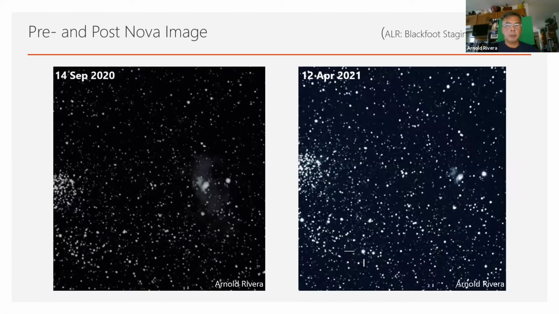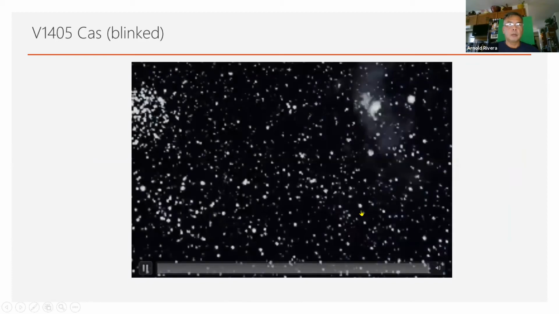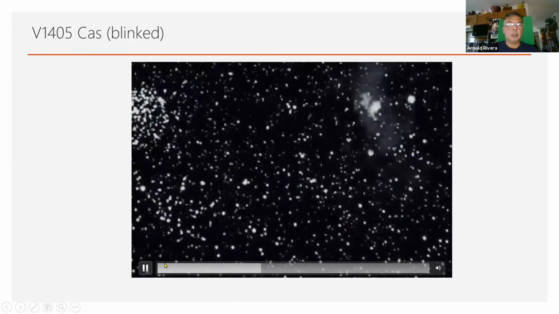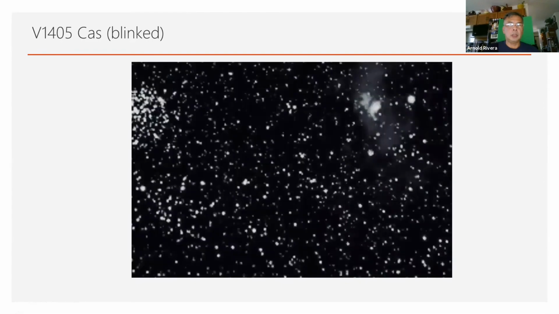So these are my pre and post nova images, and Abdur kindly put an AVI together that blinked the two images together, so it's a little bit easier to see where it is.